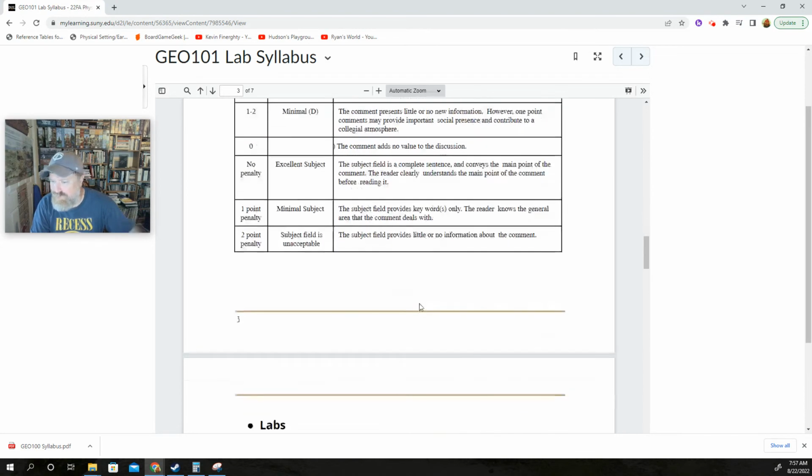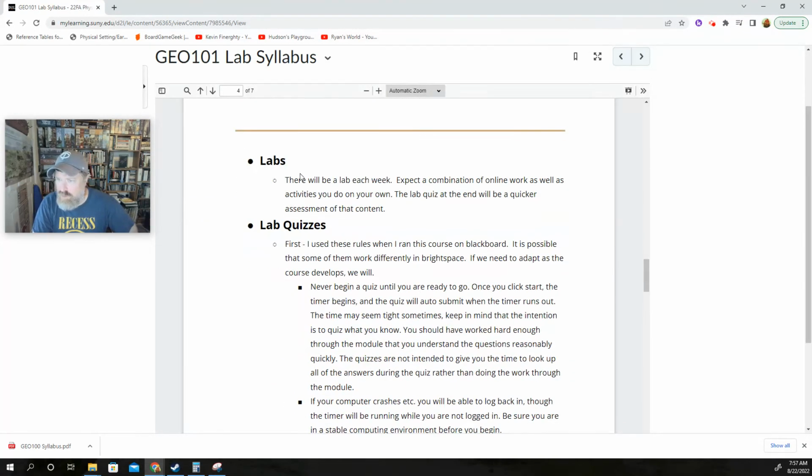So there's the rubric for the discussions. Again, that won't be a big deal. Everybody will do great there. A lab each week. And as I said, we'll figure out what these look like as we go.